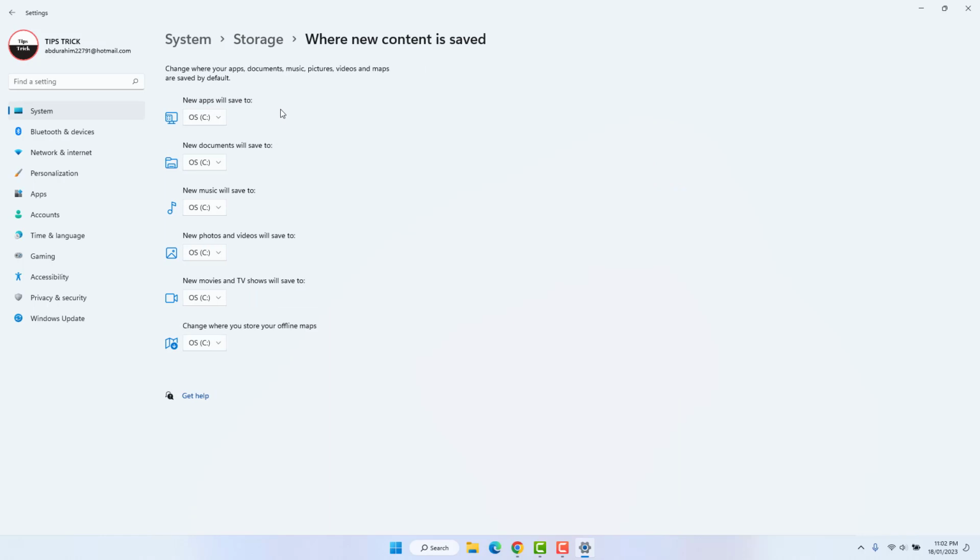For example, you can decide where new apps will be saved to, in your C drive, D drive, E or F drive. I'm going to keep the C drive, because whenever you install any software, it's by default saved on the OS or Windows install drive, which is much better. So you keep it as it is.